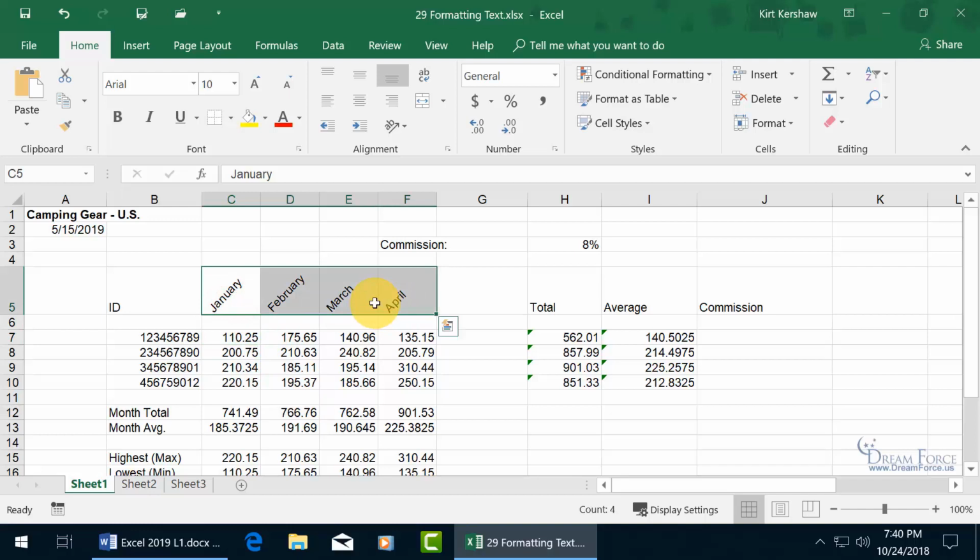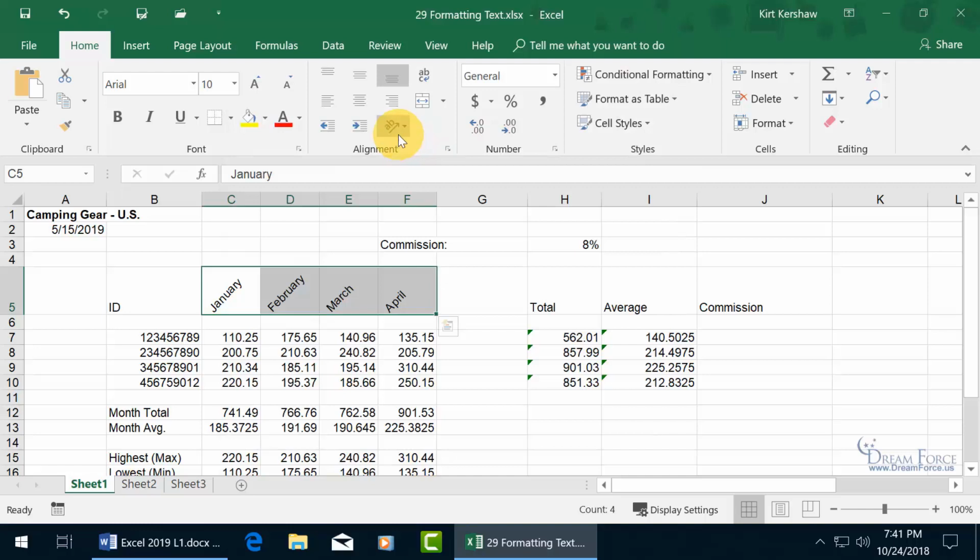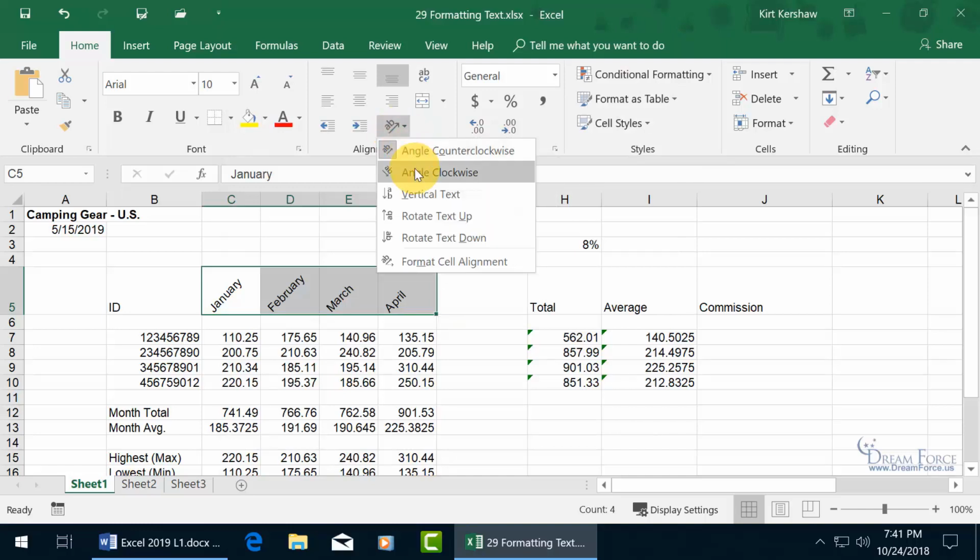So you can do it that way. Or you can come up here to the alignment group and click its expandable dialog box button. It takes you right to the alignment tab to make your changes if you want to go back to 0, close out, or better yet, you do have that option right here, the orientation. Click on it, and you can do it vertical, rotate, up and down.